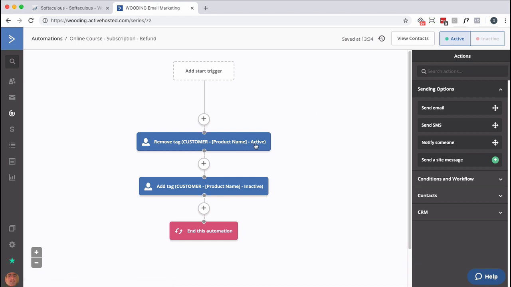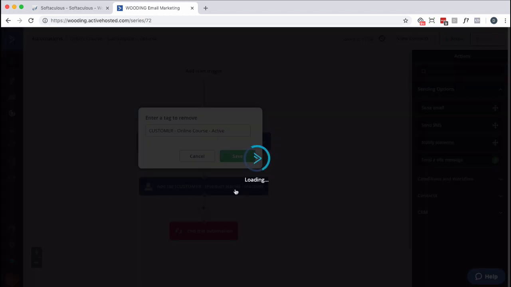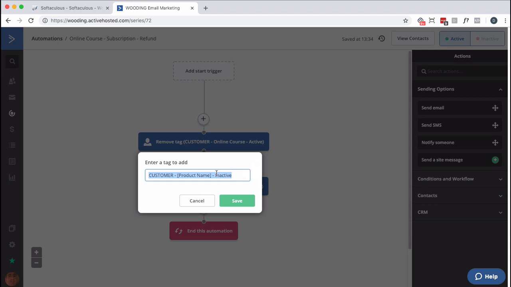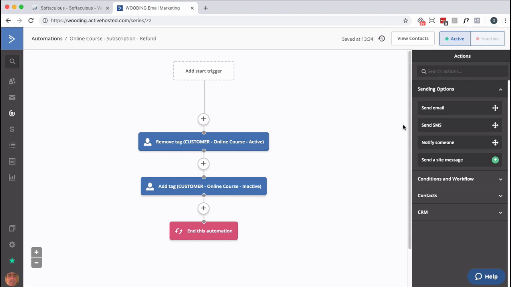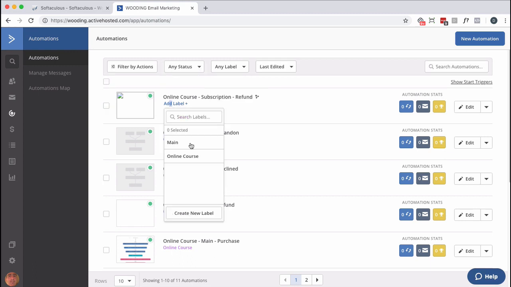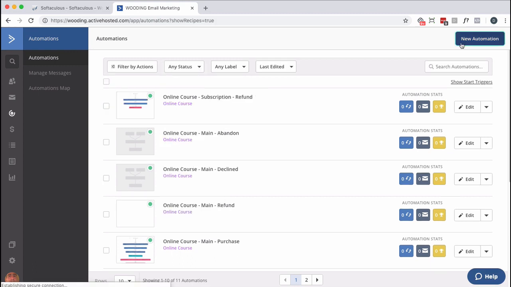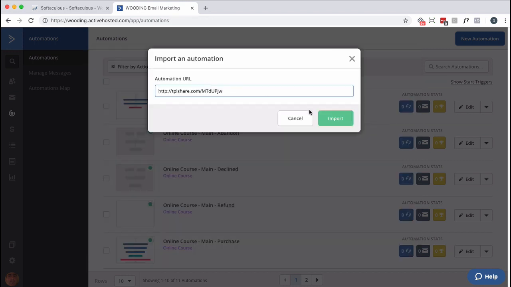Make this active, change this to the appropriate tag, the active tag, which I want to remove. And this will be the inactive tag. Go ahead and exit this. Yep, and then we're going to add the online course label. I want to click on New Automation, Import Automation, paste in the URL.